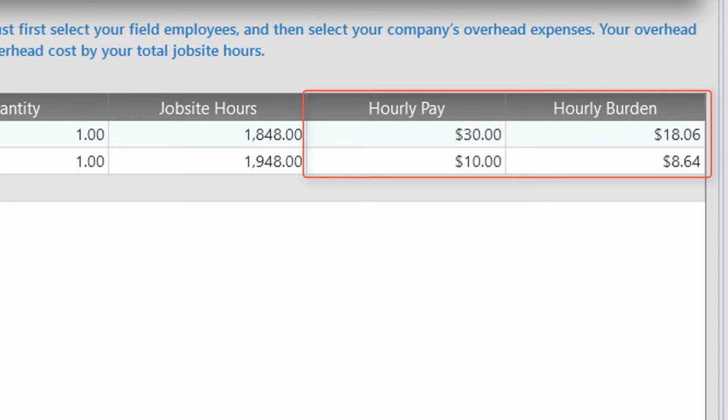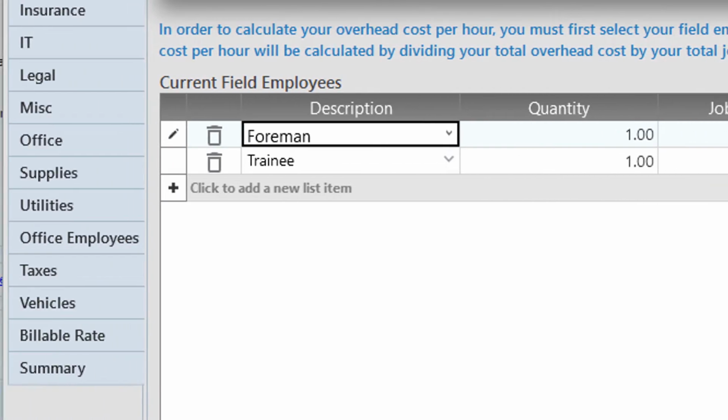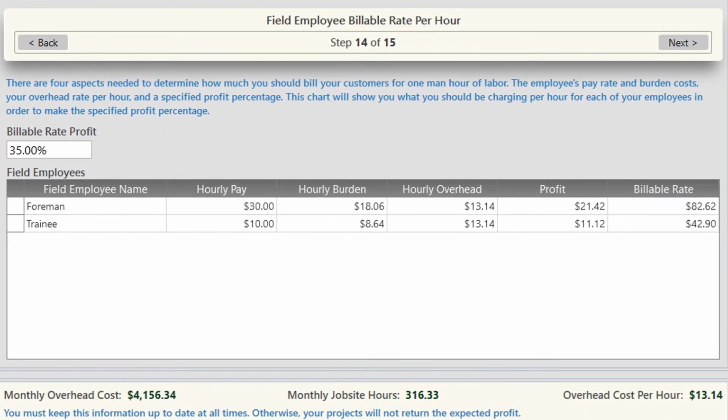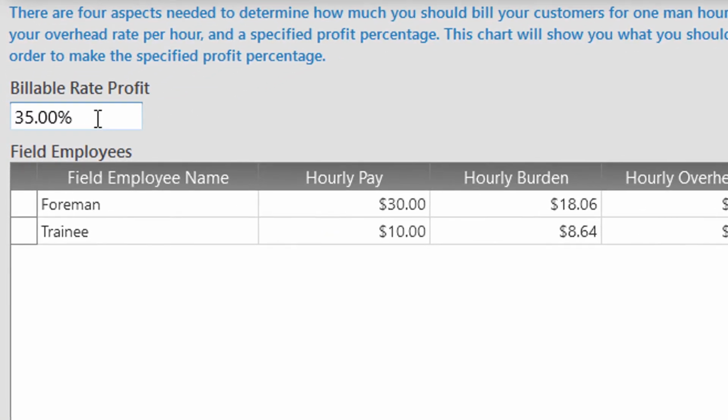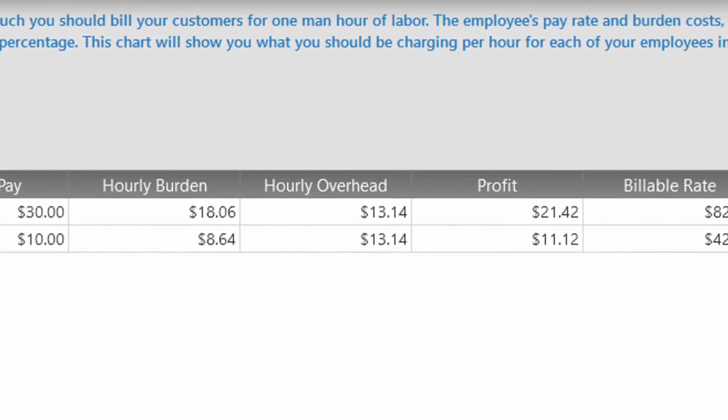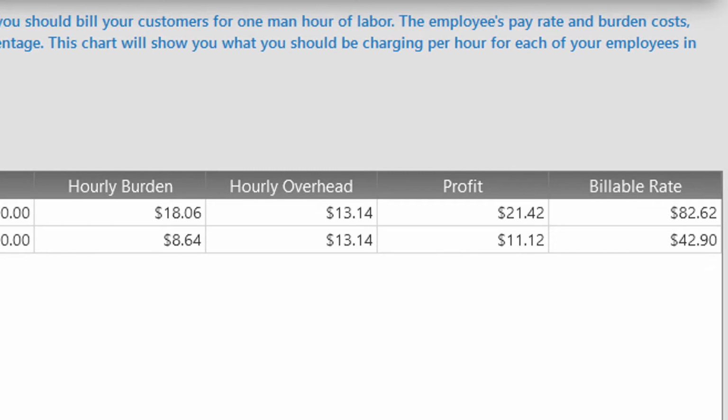The hourly pay rate and the hourly burden, those are used in the billable rate section. So in the billable rate section, you're able to specify the profit that you want to make on the billable rate. So the billable rate would be, you tell a customer, we'll have to troubleshoot this issue. We're not sure what it's going to involve, but I'm going to charge you X amount per hour for my employee on the job site. So the billable rate is where you can actually see what amount you should be charging per hour for that employee.